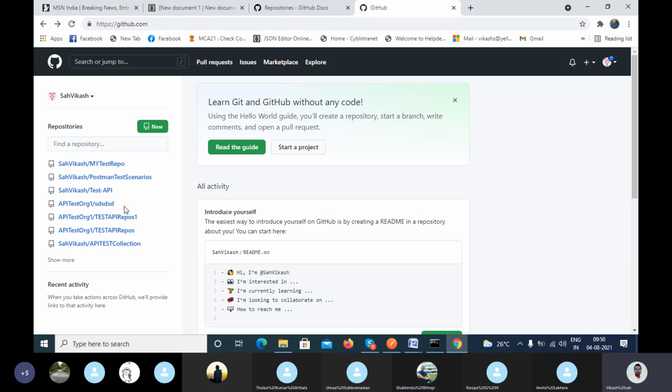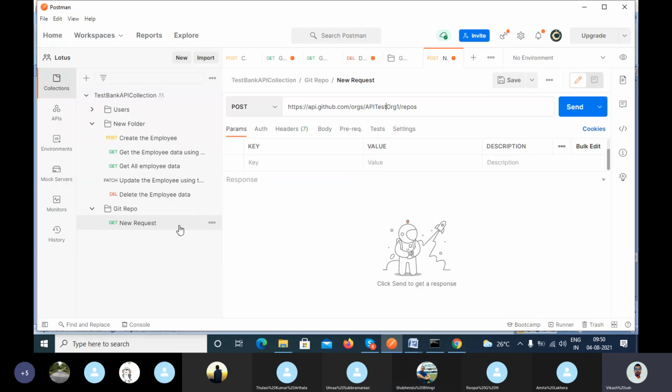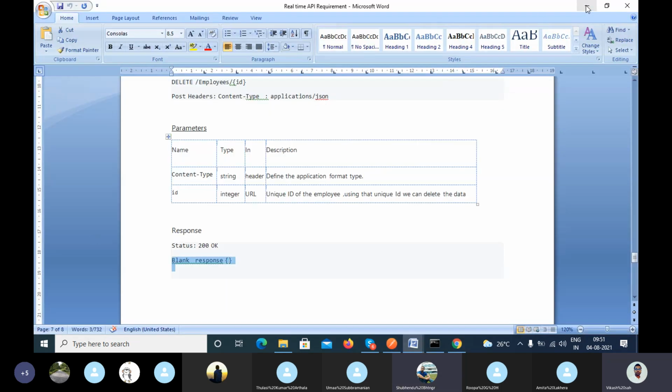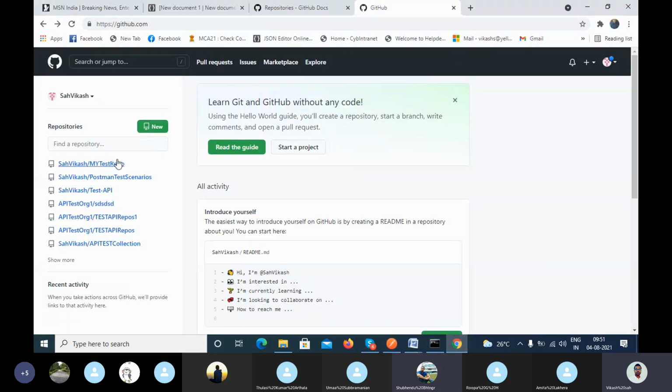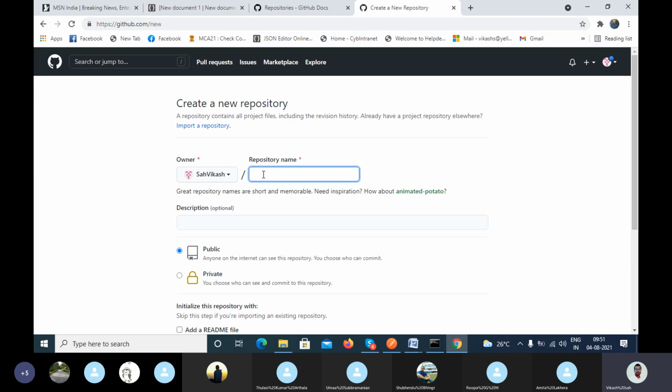But in real time, the team lead or architect does not use the REST API to create the repo. They use the GitHub UI, by clicking on New, and they pass the repo name. This is REST API, just for example. And who will create the repository, organization, everything like this in real time? Your team lead, your client.